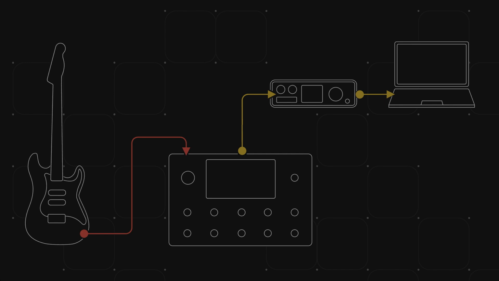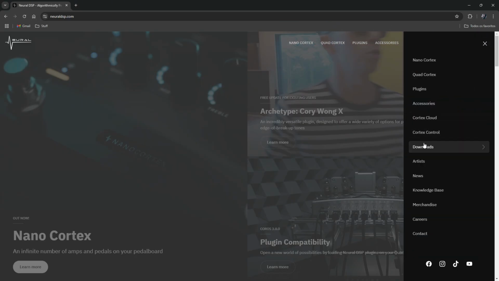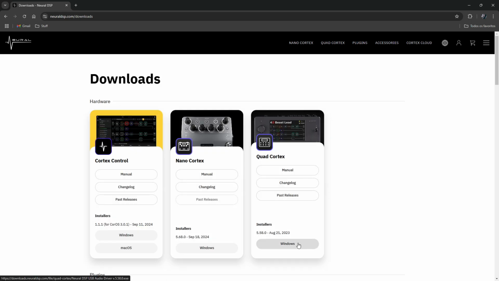Okay, of course it's possible to record with the Quad Cortex connected to the audio interface in a more traditional way, but that's not what we want here. The idea is to have the Quad Cortex as our only audio device connected to the computer using the USB port. So, first you must download and install the Quad Cortex ASIO driver from neuraldsp's website.